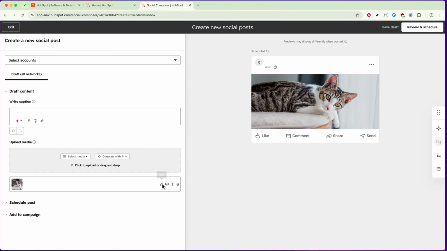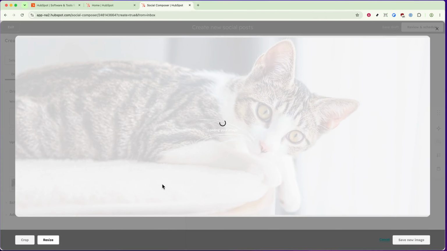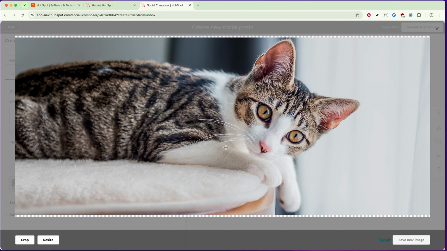You can adjust the brightness to make the colors pop or tweak the aspect ratio to better fit your post layout. You can also apply filters to create a specific mood or theme and even add text to emphasize your message. All these tools are designed to help you tailor the image to your brand's needs and make it more engaging for your audience.